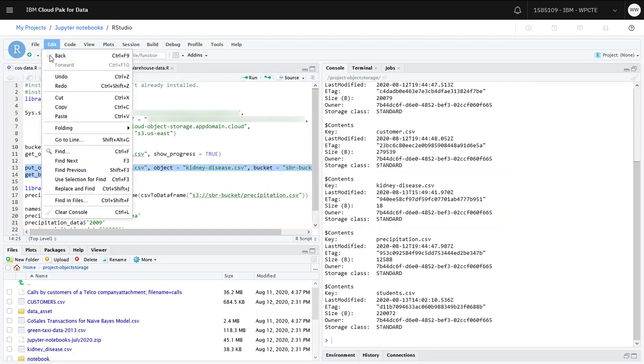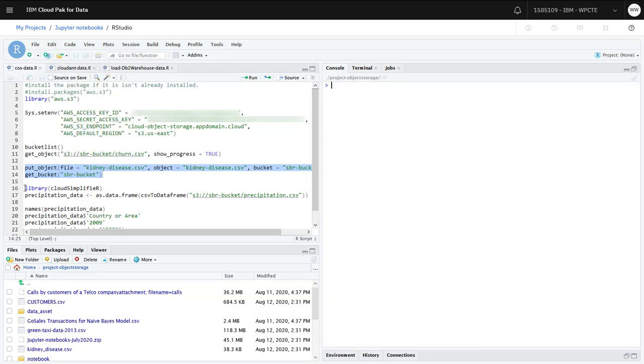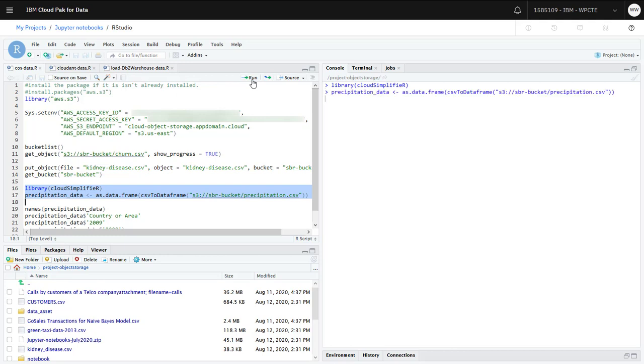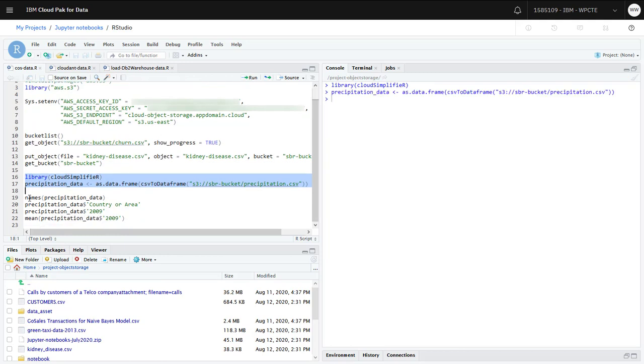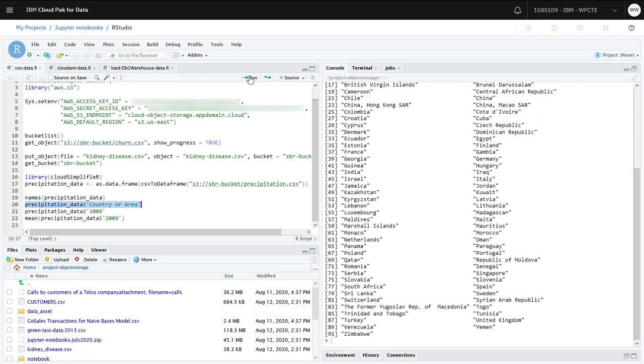You can use the Cloud Simplifier package to fetch data and store data in a data frame. This example fetches the precipitation CSV file. The names function lists all of the column names. Then append a $ sign along with the column name to see the values in that column. This shows the list of countries included in the precipitation data.